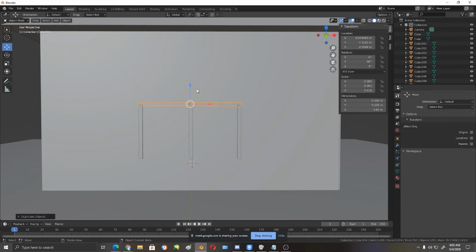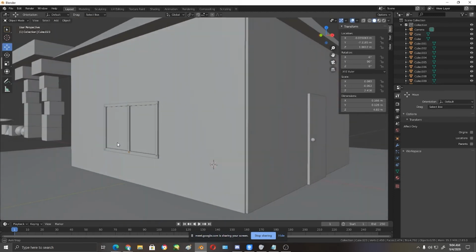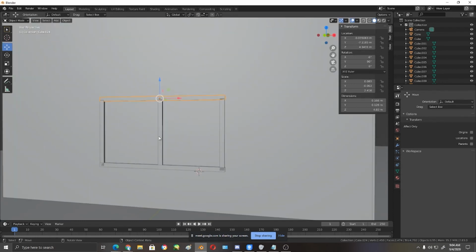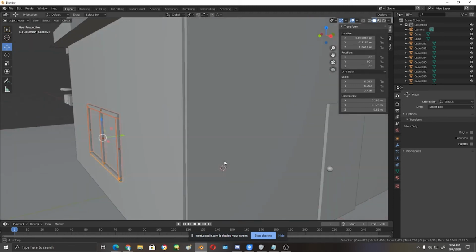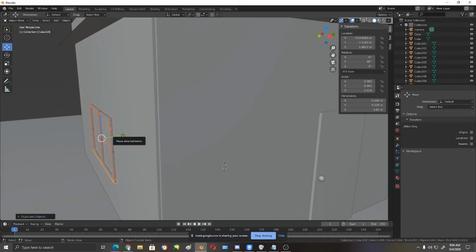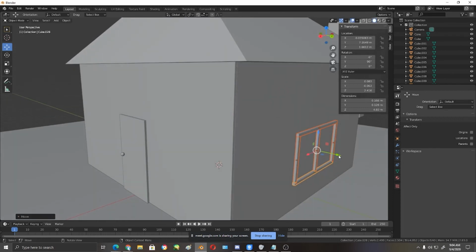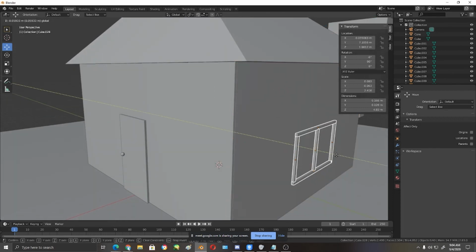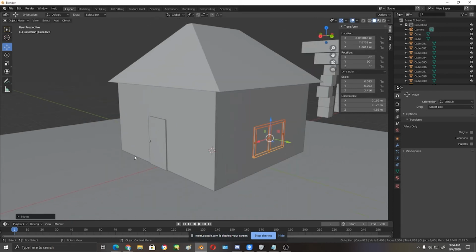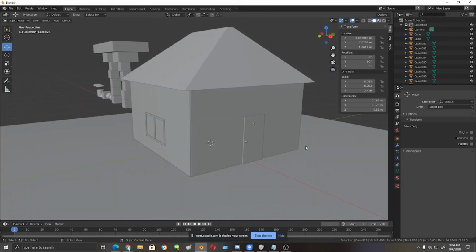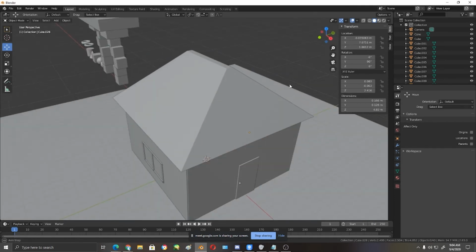So Shift D again to move it down like that. Alright, in order for you to multiple select, hold shift, then click, click, and click. Then Shift D, bring it to the other side, and just stick it to the wall. Alright? So something like that.